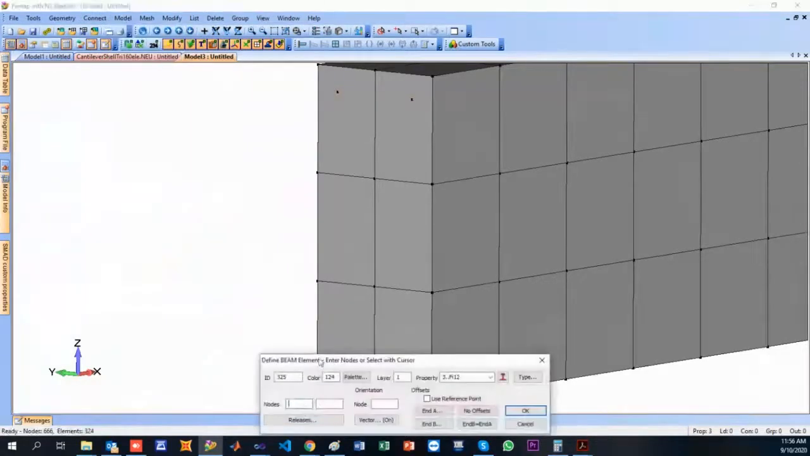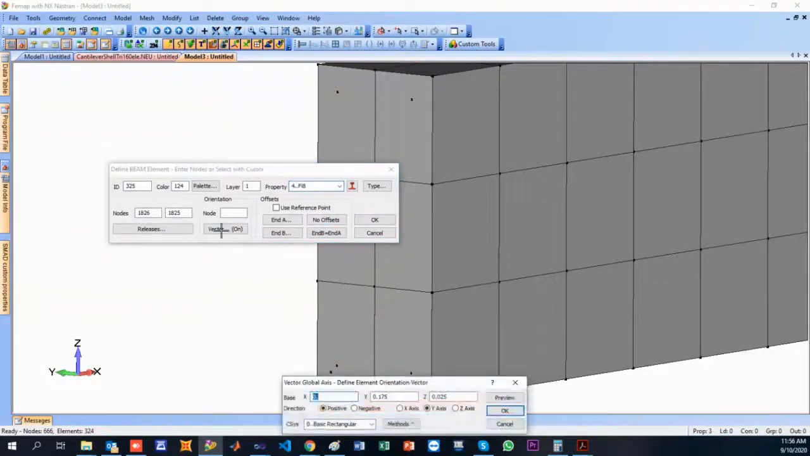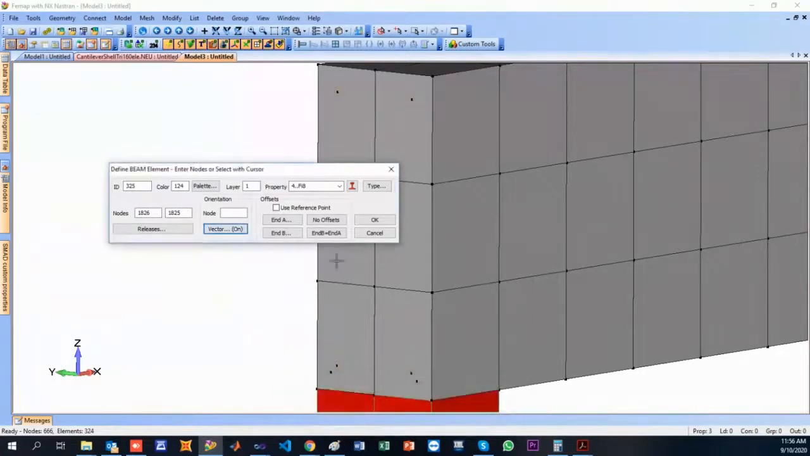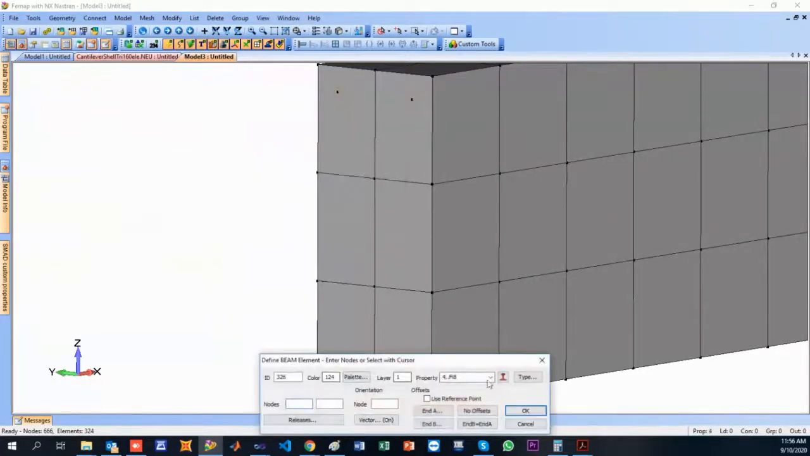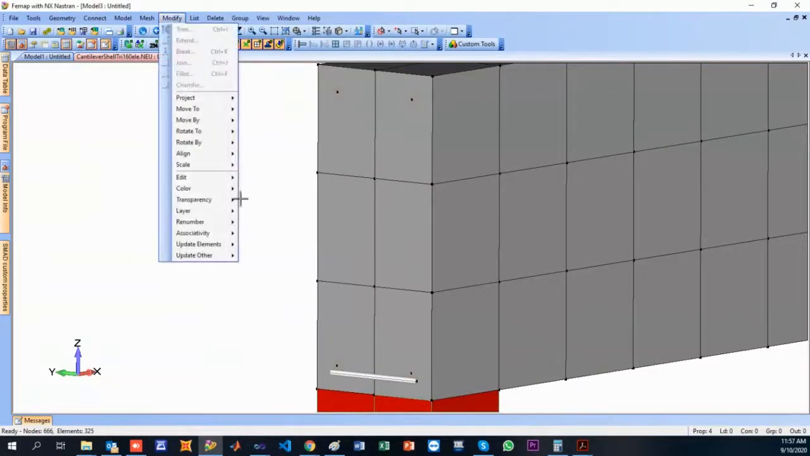So model element, after I shift it, 1, 2, this is going to be phi 8. Yeah, and what about the direction, the orientation vector? I will choose x this time, positive x. Okay, okay, there it is. Before I move it, choose a color.